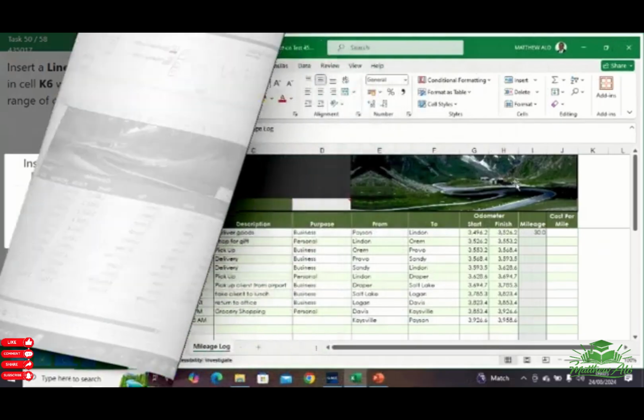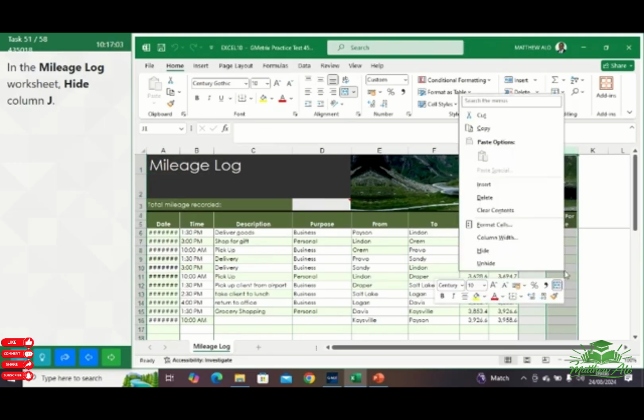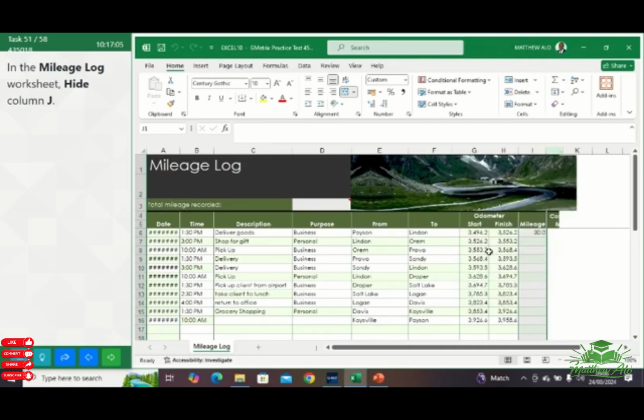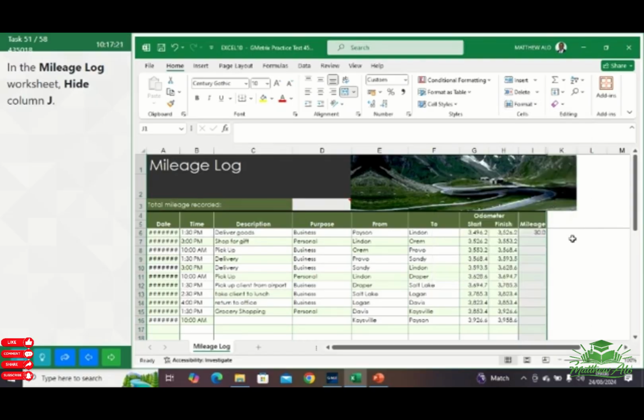Task 51. In the mileage log worksheet, hide column J. To do this, just go to the worksheet and select column J, and you can either right click and select Hide, or you go to the Home tab in the Cells group, select Format, and under Visibility select Hide and Unhide, then Hide Columns. So you can use either of the two methods. Okay, that is done.